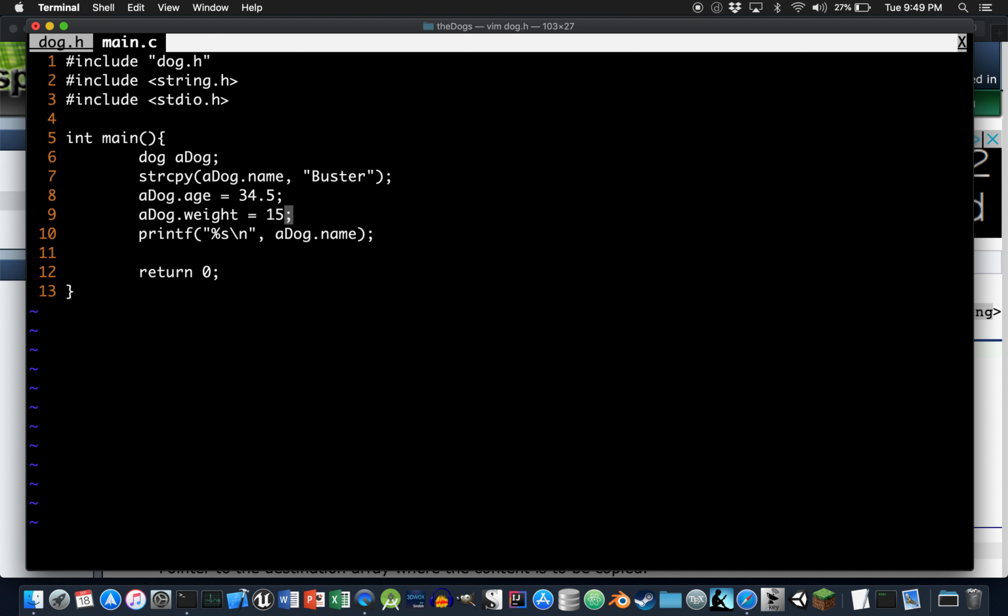All right, so those are some of the basics of working with a struct. In a future video, we'll look closer at how we can create, for instance, an array of structs and get input into and read input out of them in that situation.